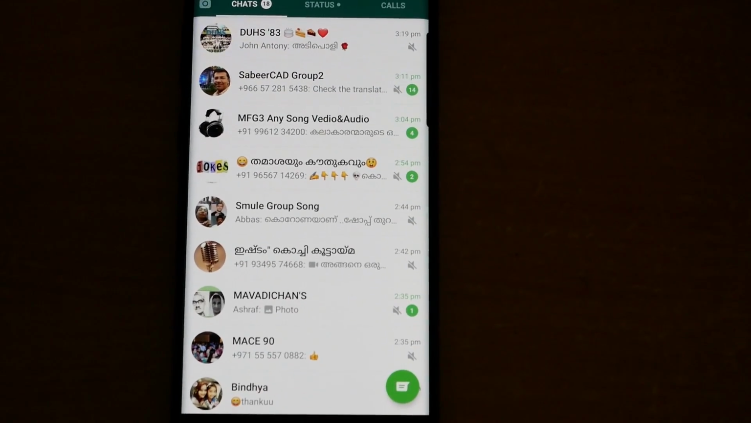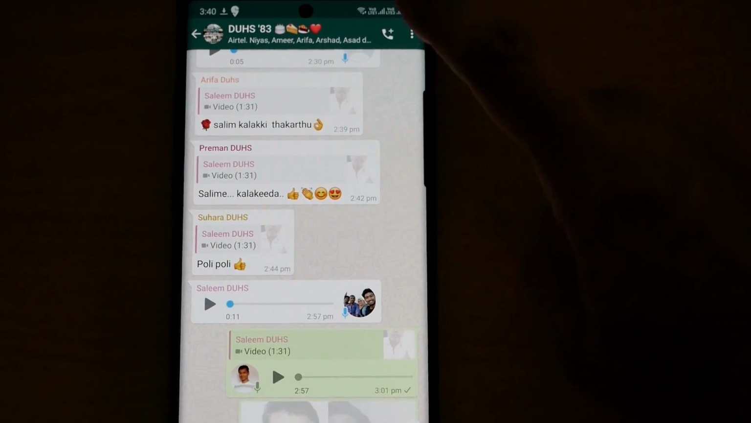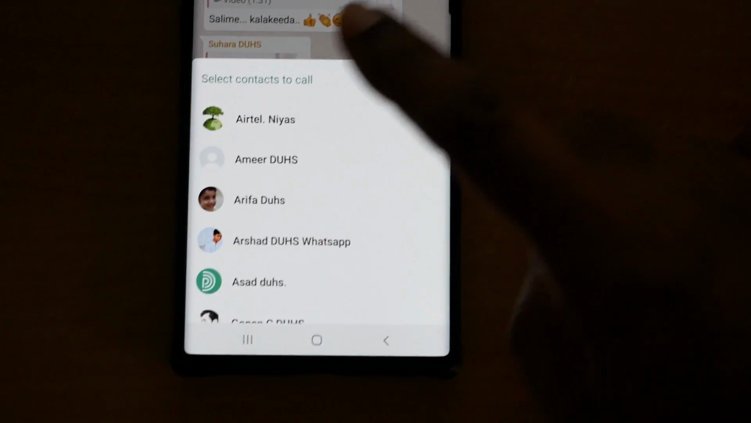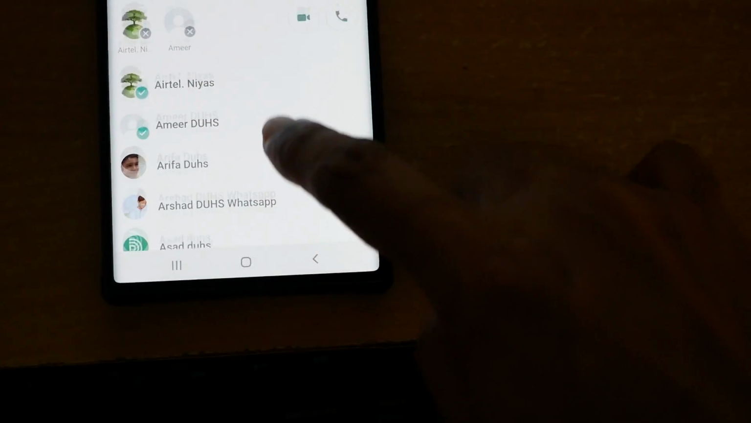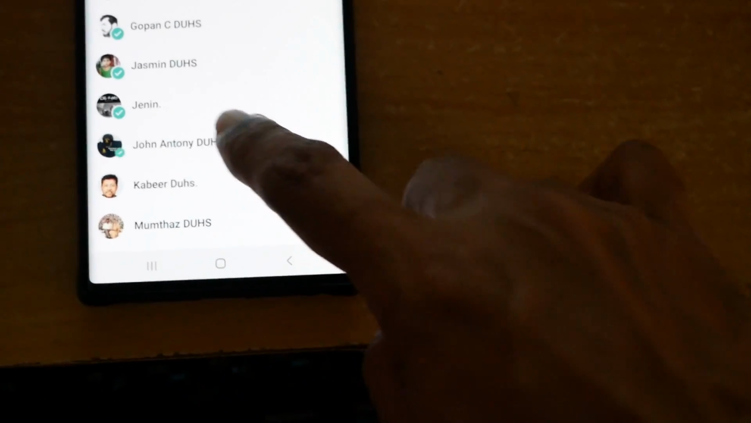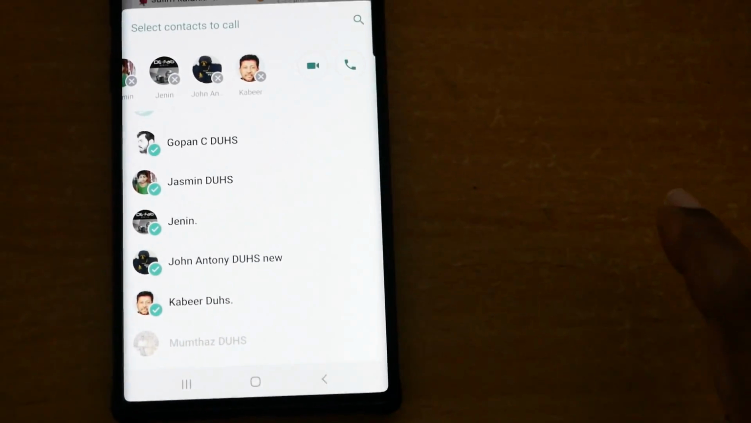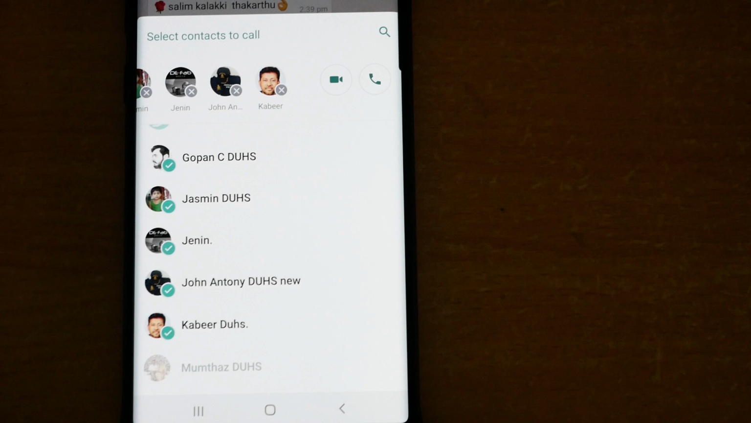Now let's try group calling. I'll enter a group and I'll tap on the dial icon at the top right corner. Now the members in your group is listed. You can tap on the members to be added on this group calling. You can add as much as 7 because you are the 8th member. Once you add 7 members, you will see the names of the rest of the members getting grayed out, which is an indication that you won't be able to add any more members.